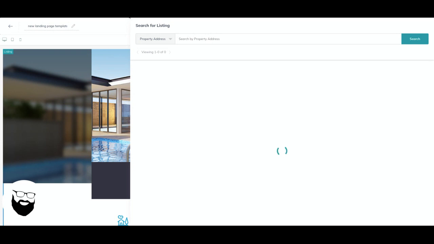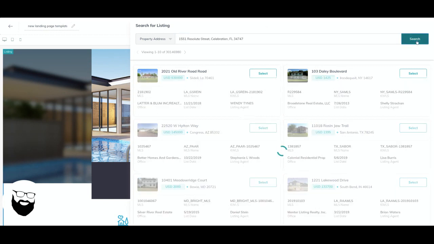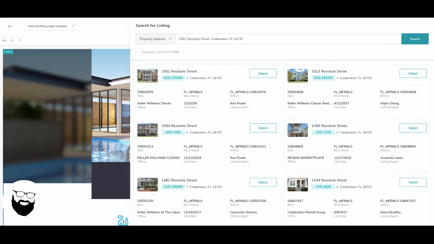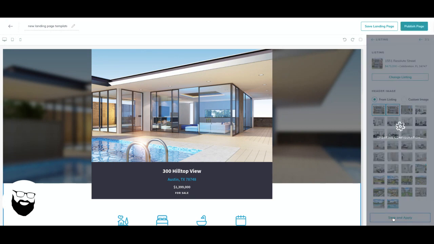I'm going to wait till that pops up and enter in the address of the actual listing here. Perfect. Let's search for it. We're going to use this 1551 Resolute Street. It's a listing by Ken Pozek, my good friend down there in Orlando. So we're going to select that listing from the KWLS. Now all your photos show up, right? So we're going to want to save and apply this.